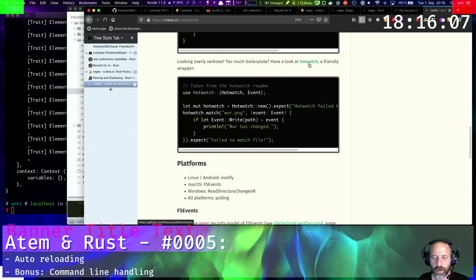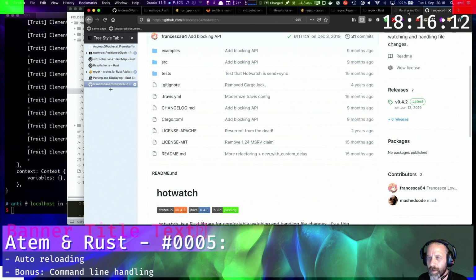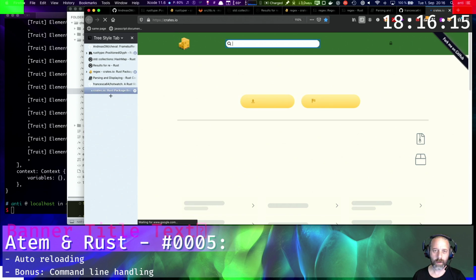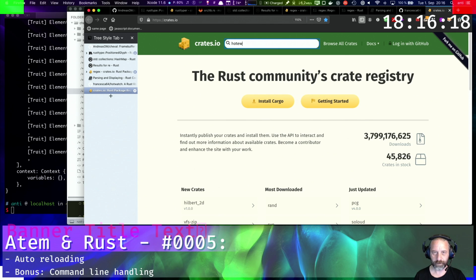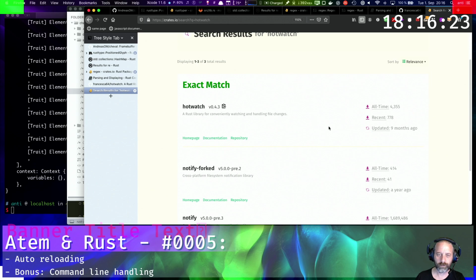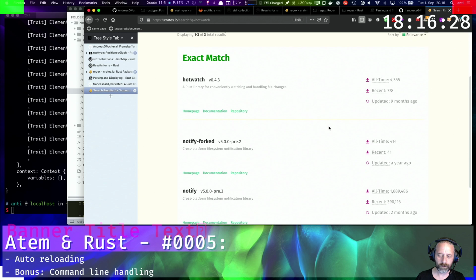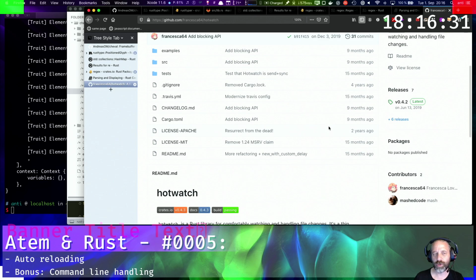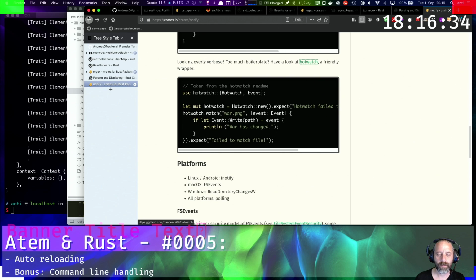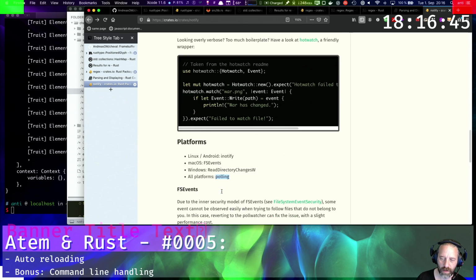So let's look into hotwatch. Wait. Is hotwatch actually a crate? I think we're gonna go pure notify today. Hotwatch looks interesting. So this works on Mac, Windows, and Linux. So fs events, read directory changes W, inotify, and it polls all others.